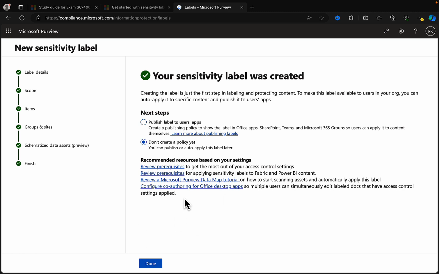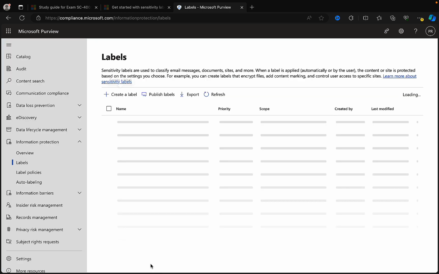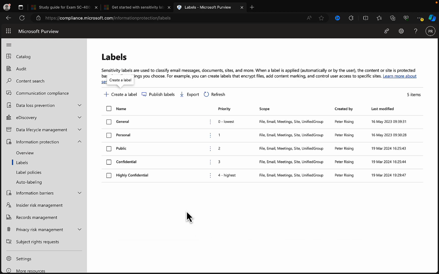So, and you can review some recommended resources and prerequisites and further content here at this stage. So take a look at that. It's always very useful if you're just new to this. But then click on done, and we will have a label. There you go, one highly confidential label ready to go.